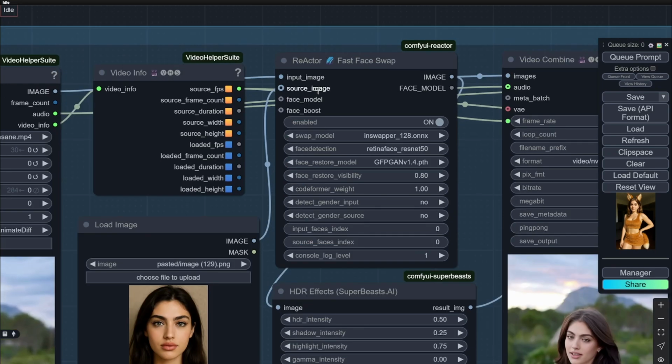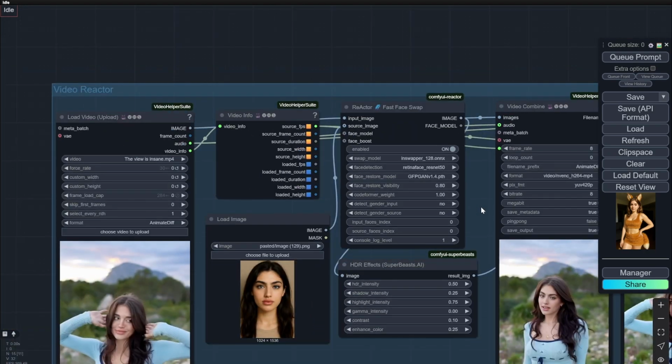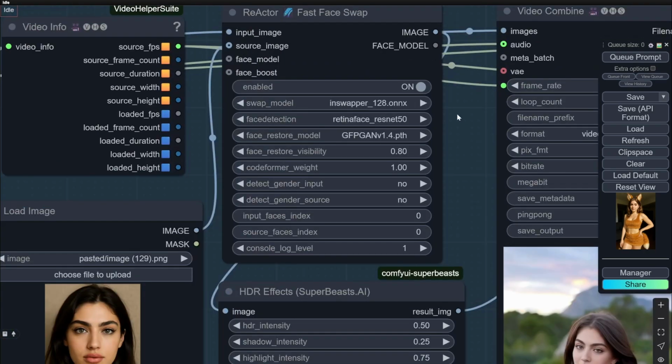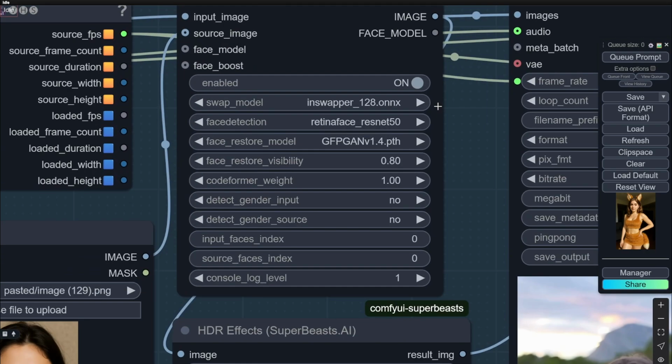Now obviously if you have the source image, you can export out the face model as well if you want, but I am not doing this in this particular workflow. Now some settings that are very important in this, and I'll talk about why.